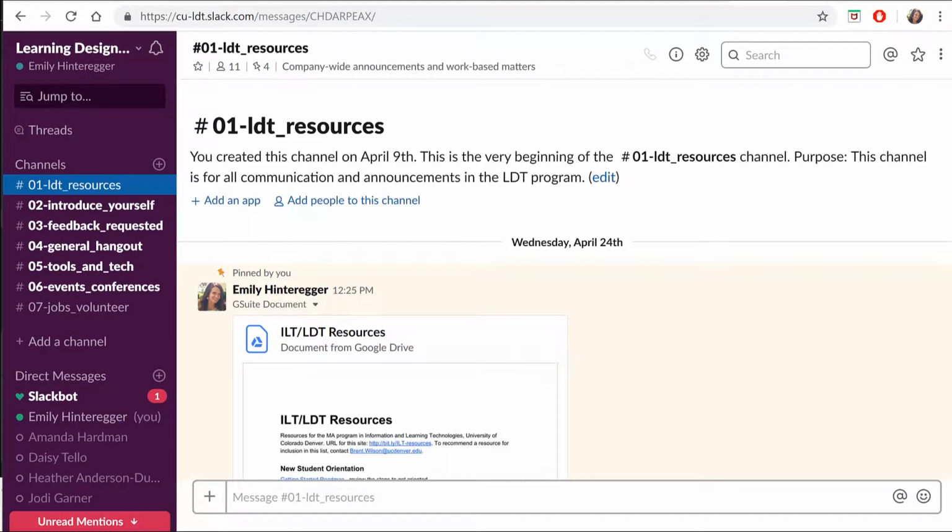Let's now explore navigation within our Learning Design and Technology Slack workspace. On the purple left sidebar, you will see a list of channels. I like to think of channels as being separate email accounts for one specific purpose only. Upon joining our workspace, you will be added to a few of our most popular channels. You have the option of leaving those channels or joining other channels.